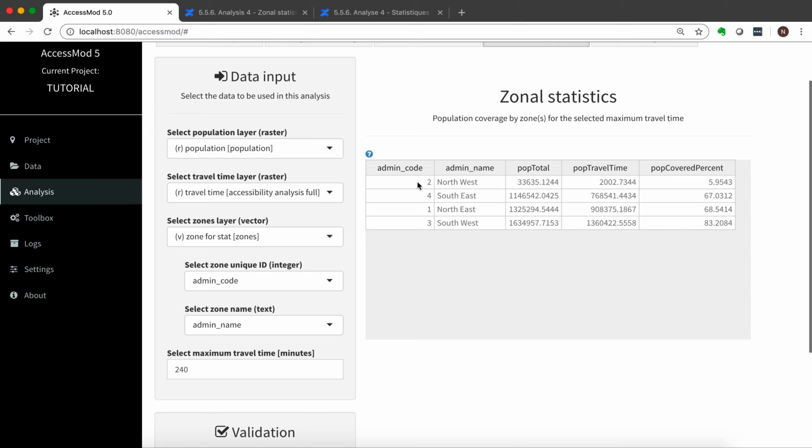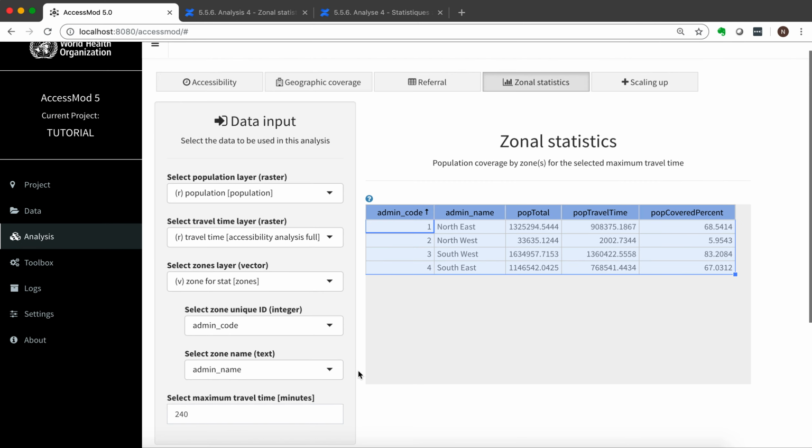So this is the result of this zonal statistics tool. And what I can do is simply highlight, copy paste it to Excel or another tool, and play with those numbers and make different graphics from those numbers. So this is the zonal statistics, and the end of the video.